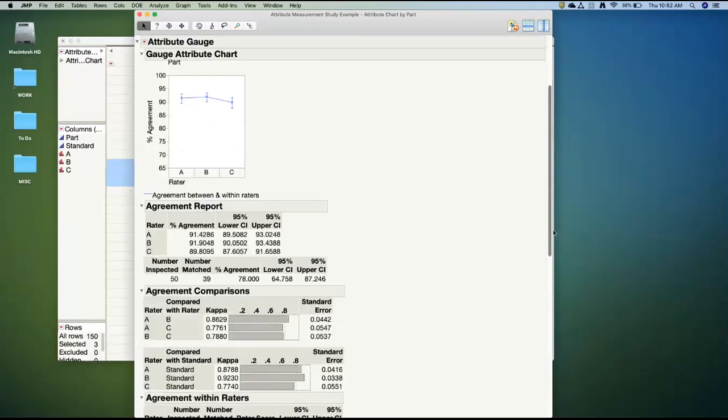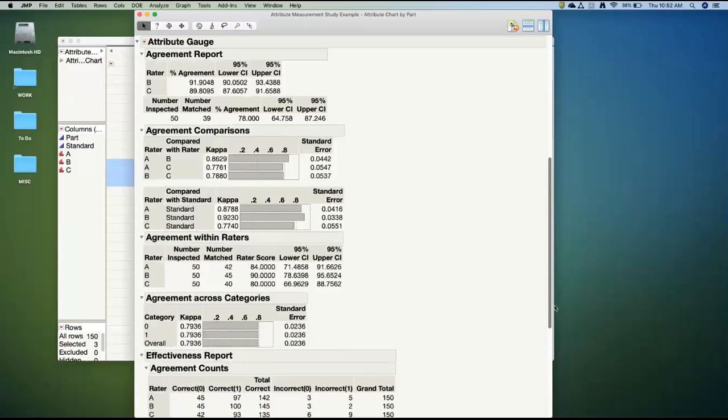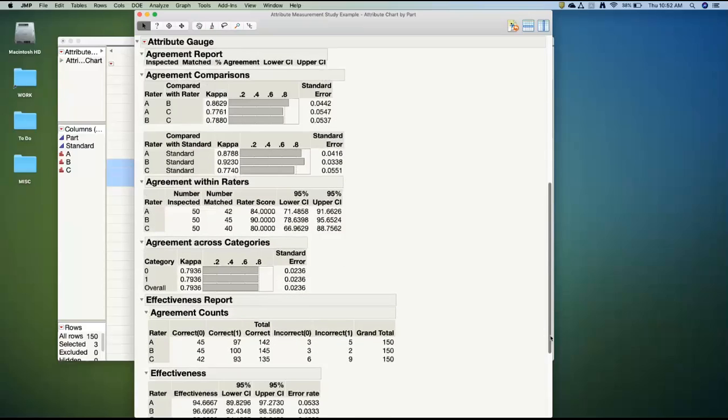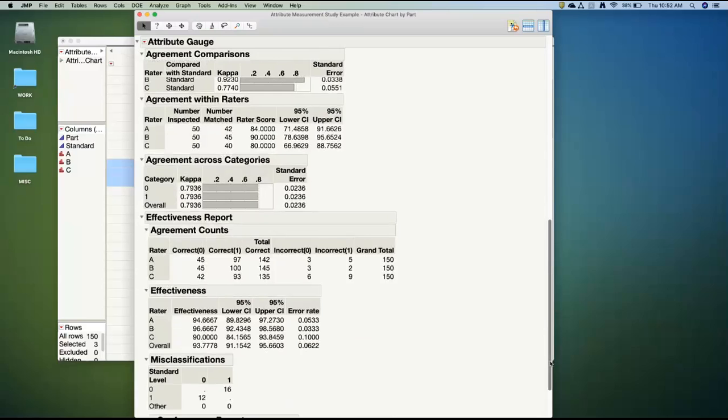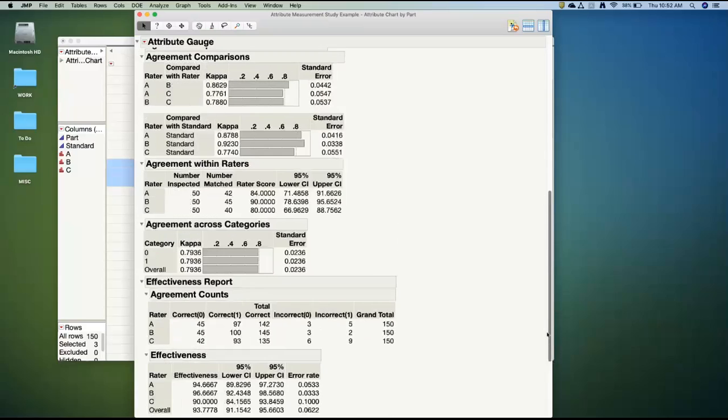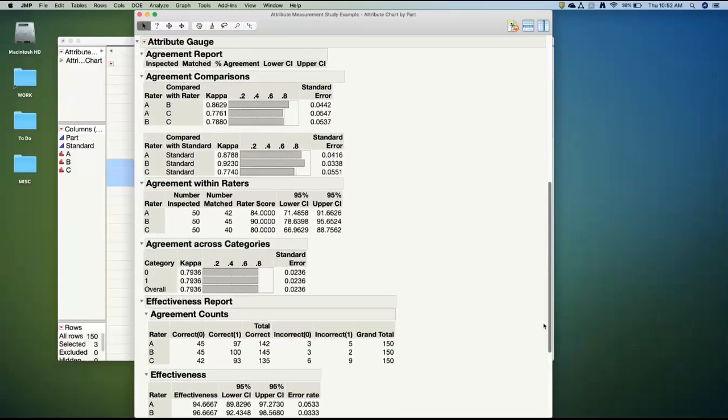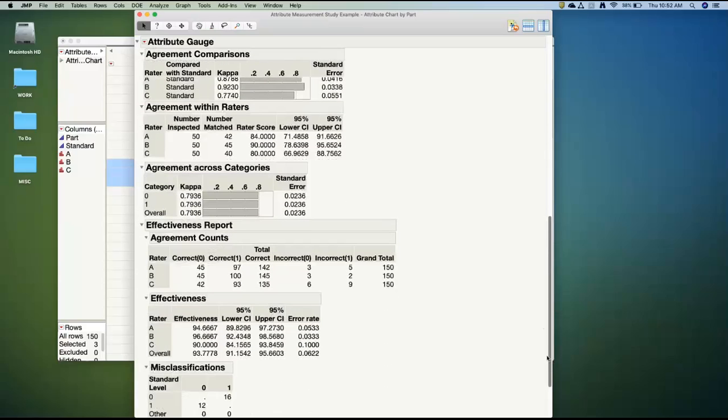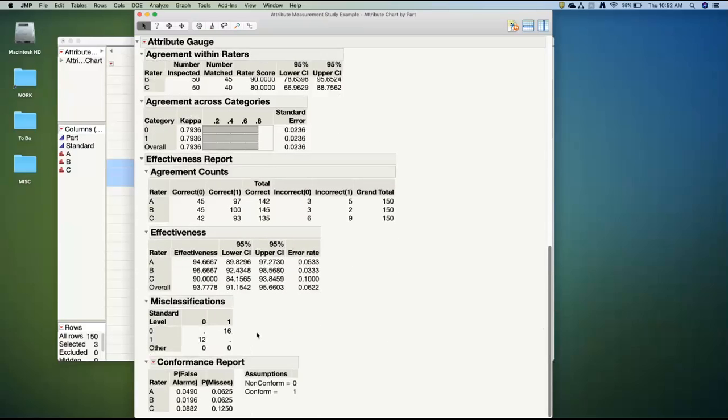And then there's all sorts of other metrics down here which start getting into evaluating what percentage of the time do they get it right. You may be teaching the metric kappa, which is used in attribute agreement analysis to measure that agreement. But you've got percentages, confidence intervals for those percentages. You can look at which parts are misclassified. Is it that they get the non-conforming parts more wrong, or did they get the conforming parts more wrong? So all sorts of things you can do here.